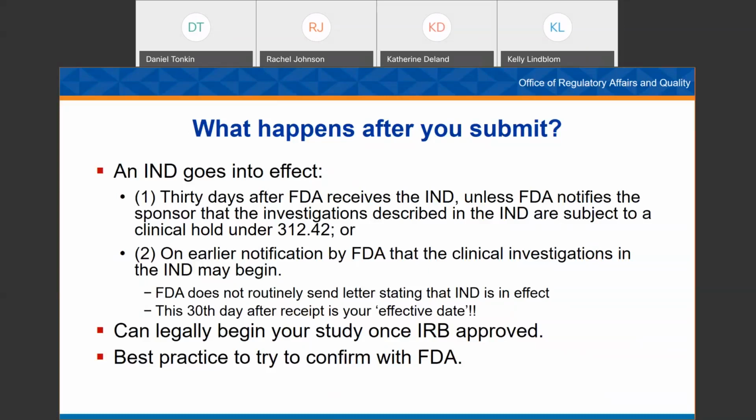I also want to point out that even after your IND goes into effect, you still will need to obtain IRB approval in order to legally begin your study.